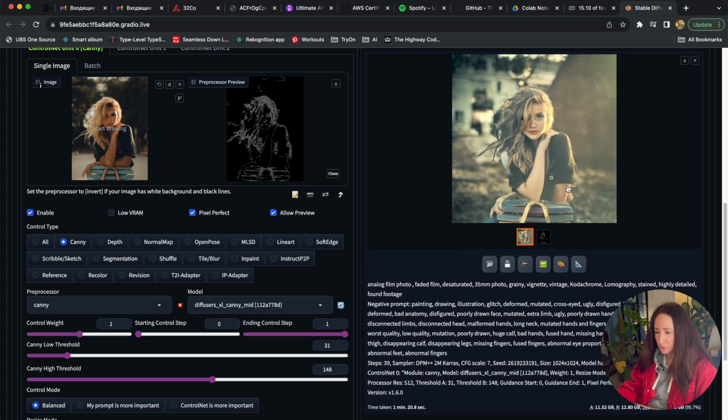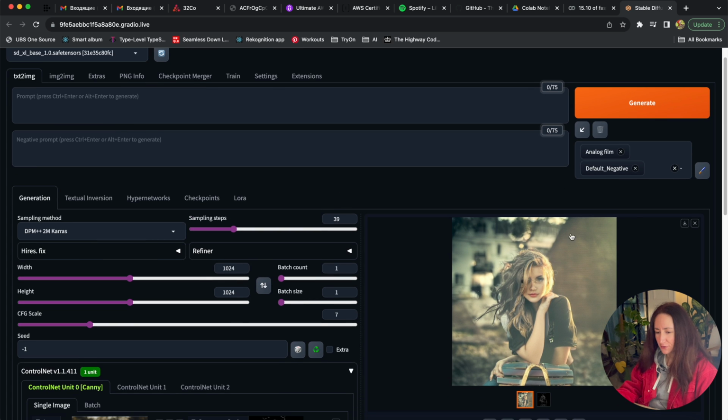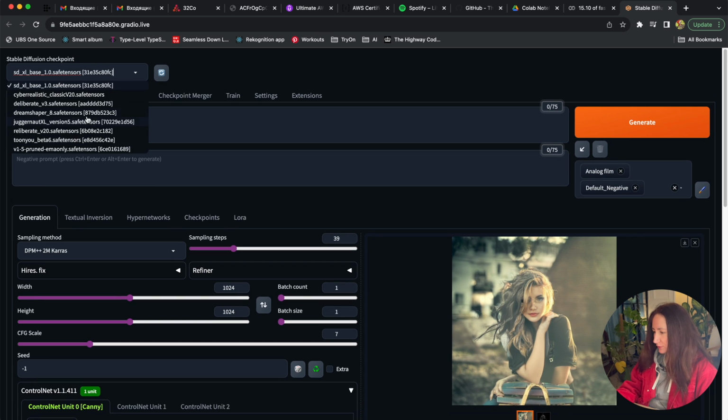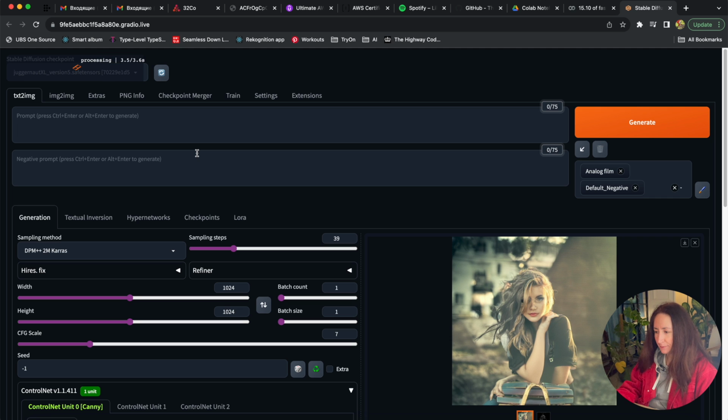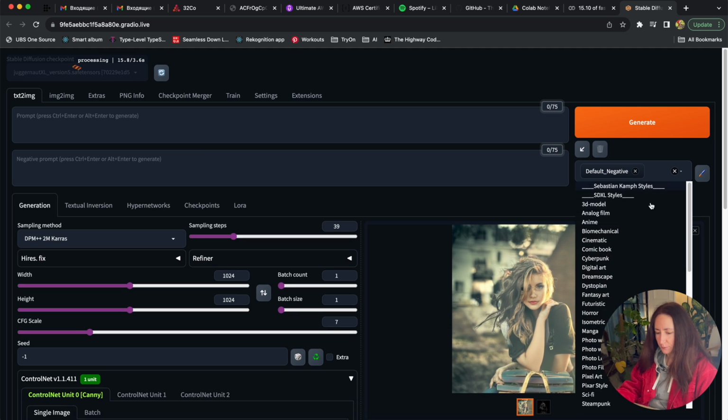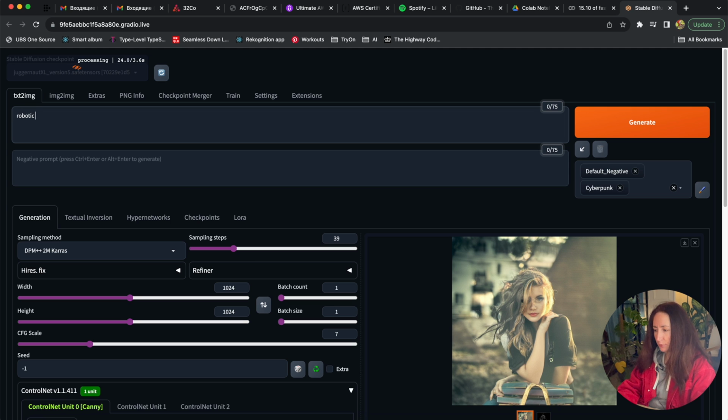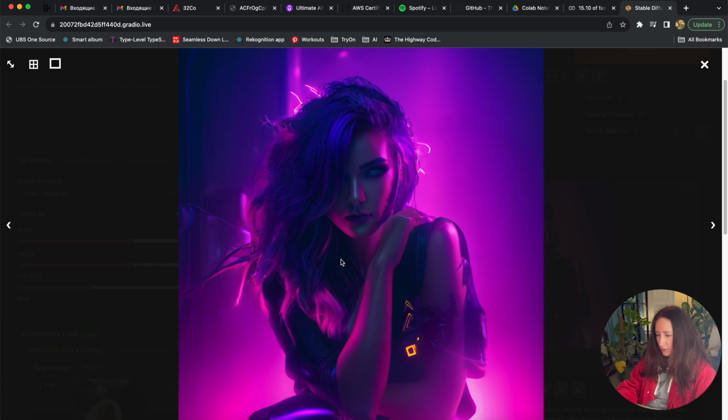But basically it kept a lot from the original picture, because these lines are very detailed. What we can do instead, if you want to get something more different from the original picture, is change the model. For example, I'll switch to Juggernaut XL, and instead of the analog film style, I'll try to do some cyberpunk again, and I will make a robotic woman, or maybe even a woman with a robotic hand or arm. And yeah, let's wait until our custom checkpoint loads, and then I'll try to generate. Okay, so it generated us a very bright image of a woman, but her arms don't look too robotic to me.